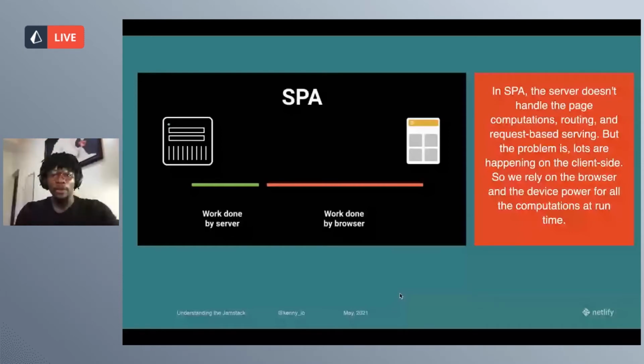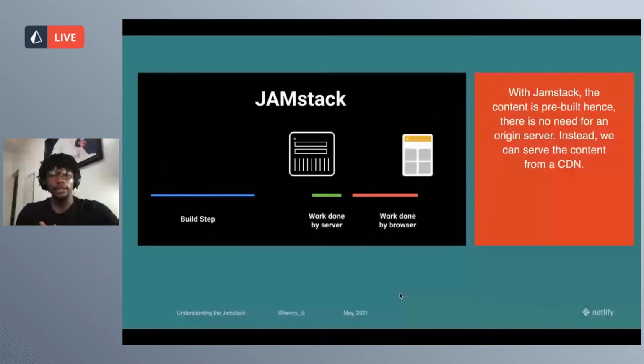The content is pre-built ahead of time. So when you finish building your application and you run your build command, all of your site is generated down to files that are put on a CDN and then served to your users.